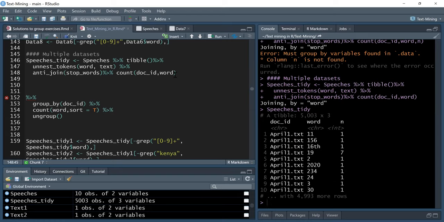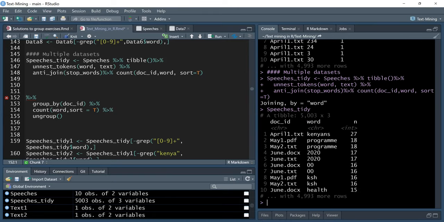So we can also sort this and say just sort. Okay. Sorts for us. Yeah, so now we see the words and the most common words. So Kenyans is the most common word in this document, April. Program is the most common word in May. So these are the same data sets. I have different types. Just wanted to show you how to read different types. In June, the most common word was 2020. The second common word was zero, shillings, health. Okay, so we need to remove these numbers so that we are left with meaningful words.